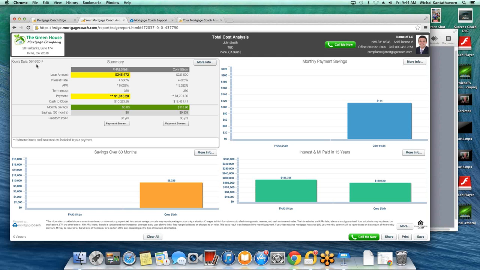You'll notice the quote date as well. You have the payment stream at the base of each of your products. So if you click on the payment stream under the FHA, I also want to let you know I did put the link to this report in our chat box.